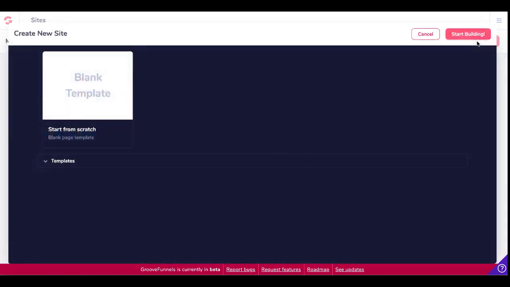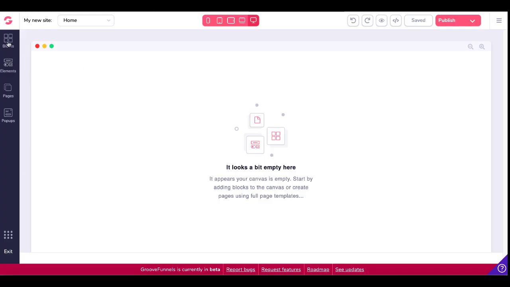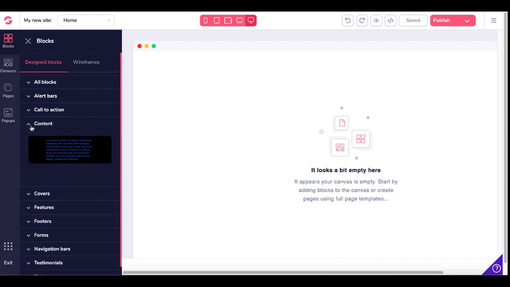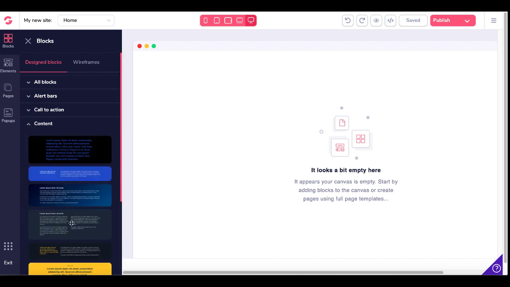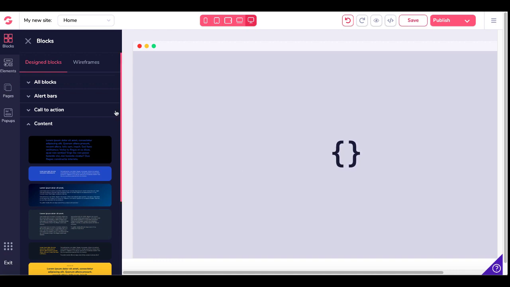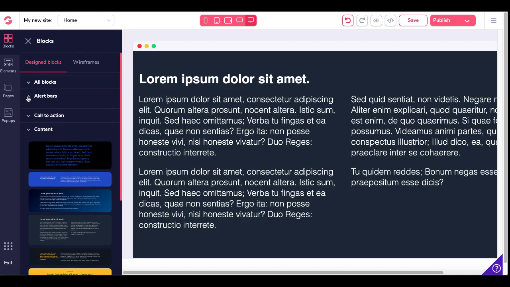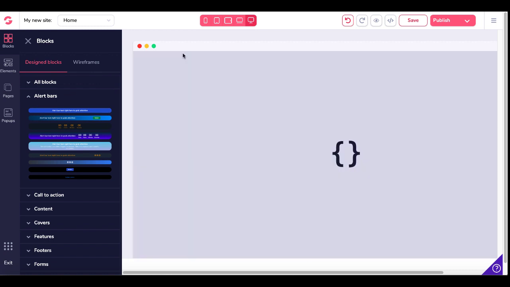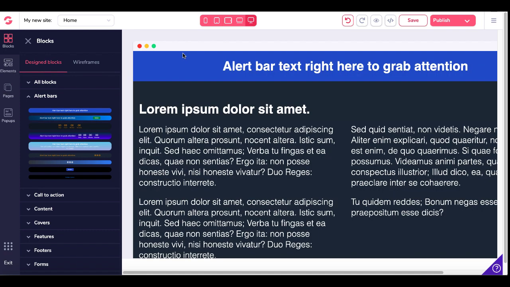We're going to start by building a new site. We're just going to start from scratch with a blank template. Then we're just going to drop some blocks in here to get us going. We're going to start with a content block. We'll grab this content block and drop it in there. We'll put an alert bar up here just so we have something to reference when we're making these changes other than this one block.